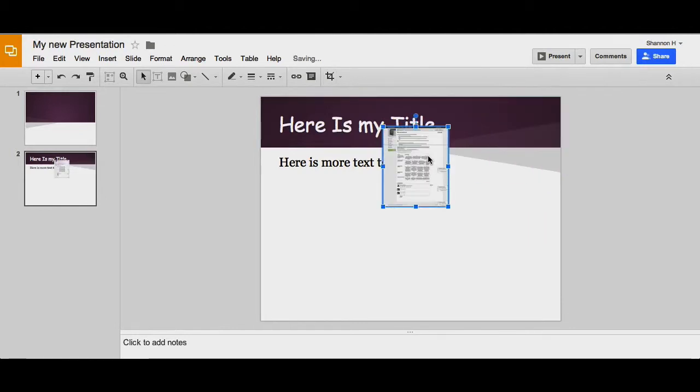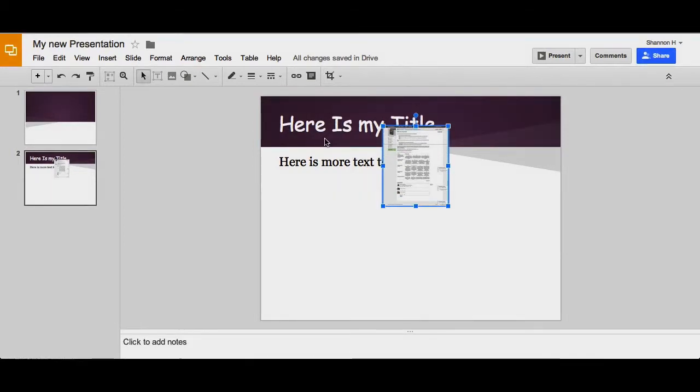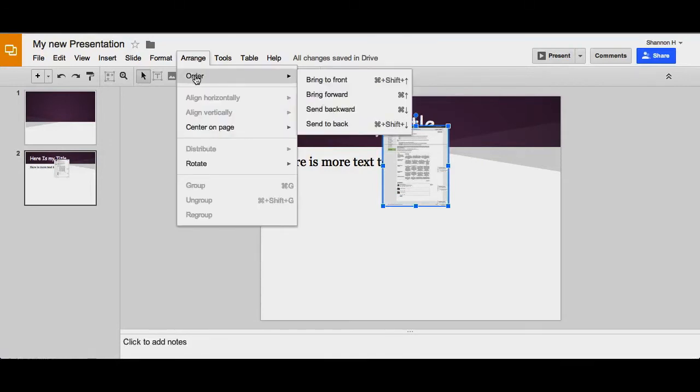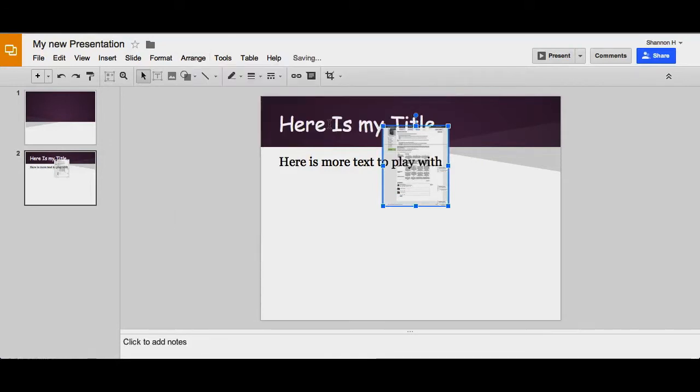When I move my image, you'll see that it's still in front of my text. If I want the image to appear behind my text, I make sure the image is selected. I come up here to Arrange, I go to Order, and I choose Send to Back. You'll now see that the image appears behind my text.